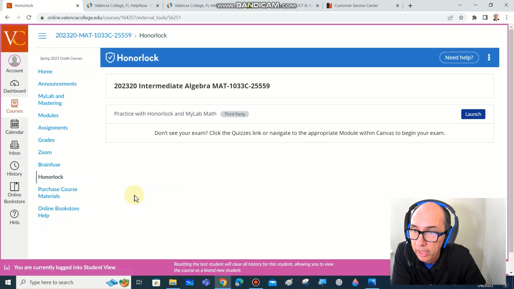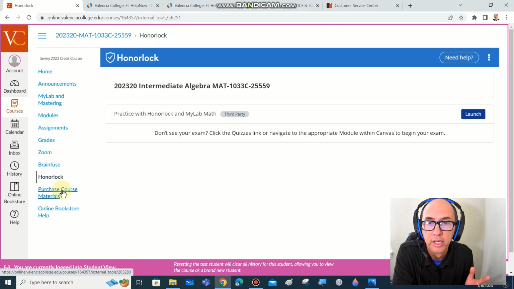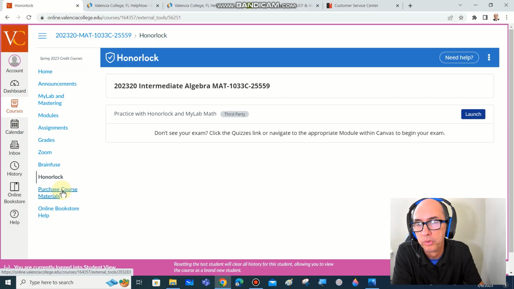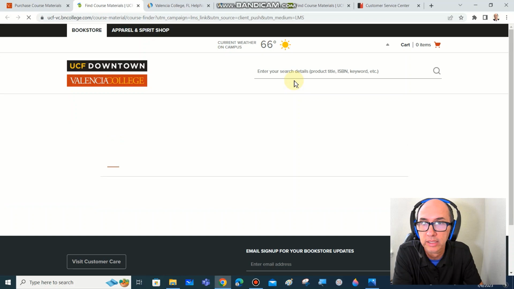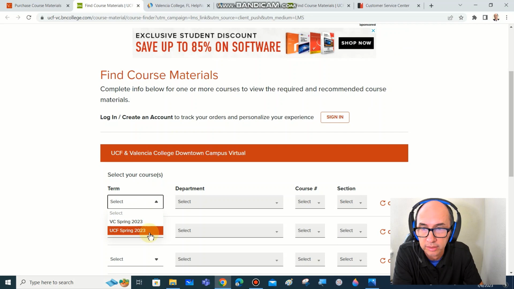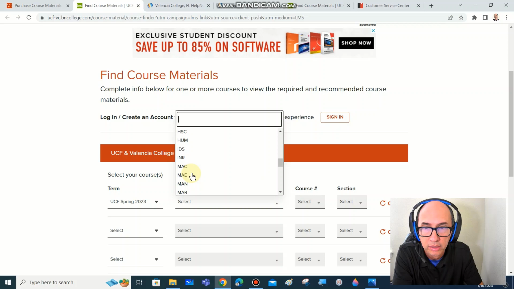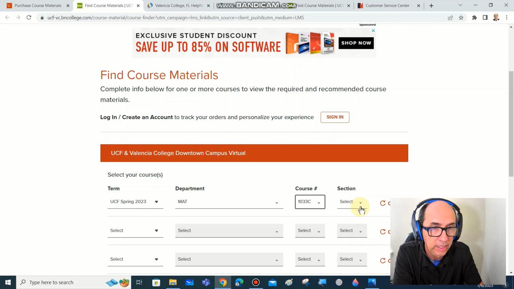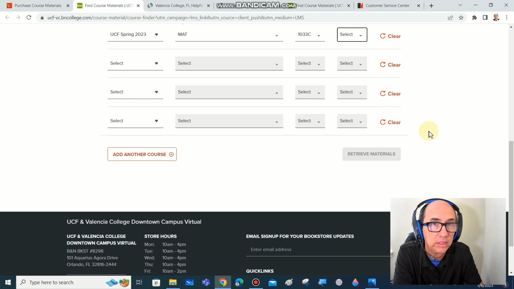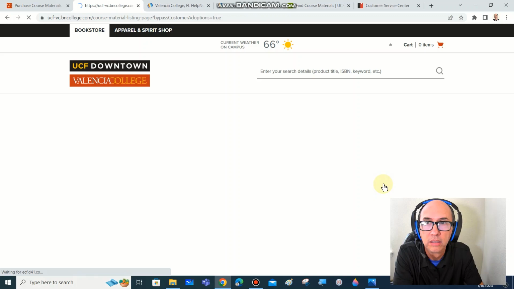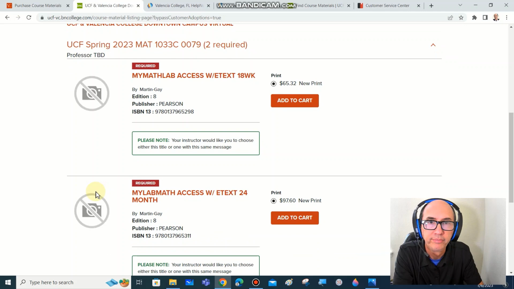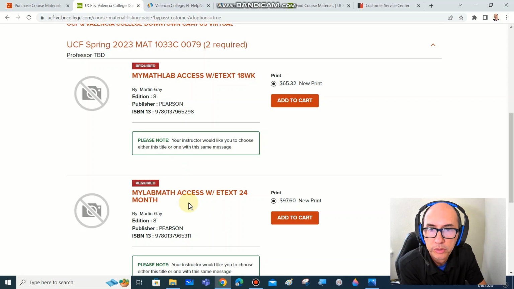Okay, finally, the last items, purchase course material. You are required to have the textbook. The best option to purchase the textbook is using the Valencia and UCF bookstore. Okay, click here, the semester, the spring 2003, our course is MAT 1033C, and choose your section. Those are basically the two options. You will select only one option.